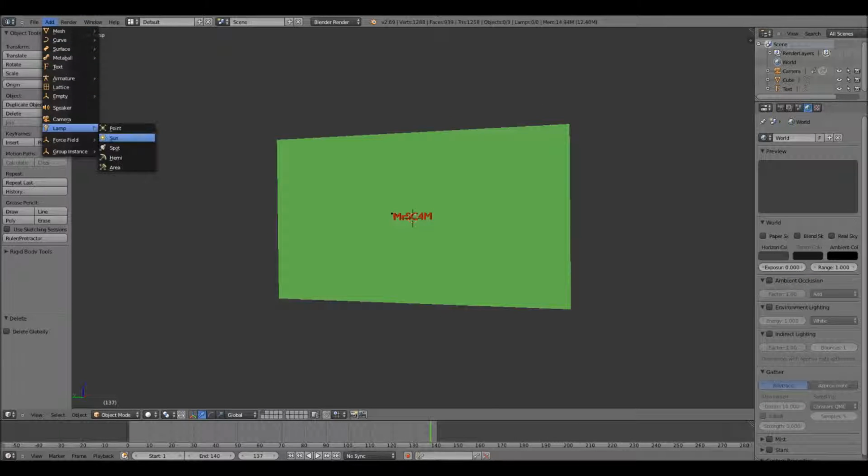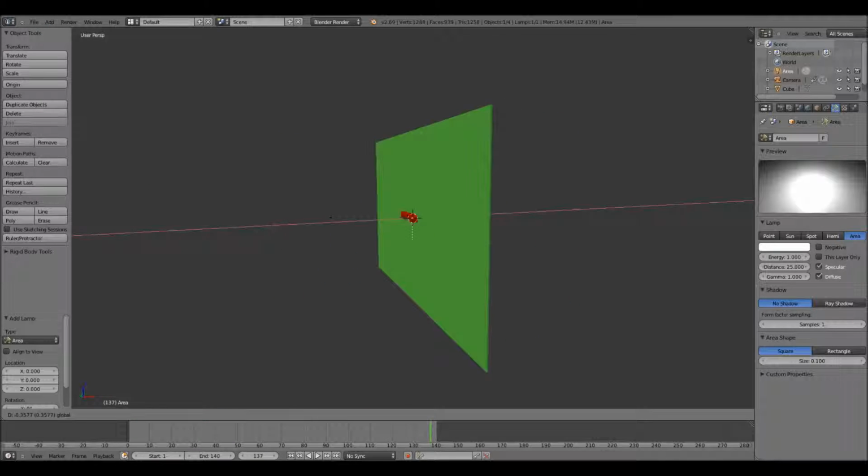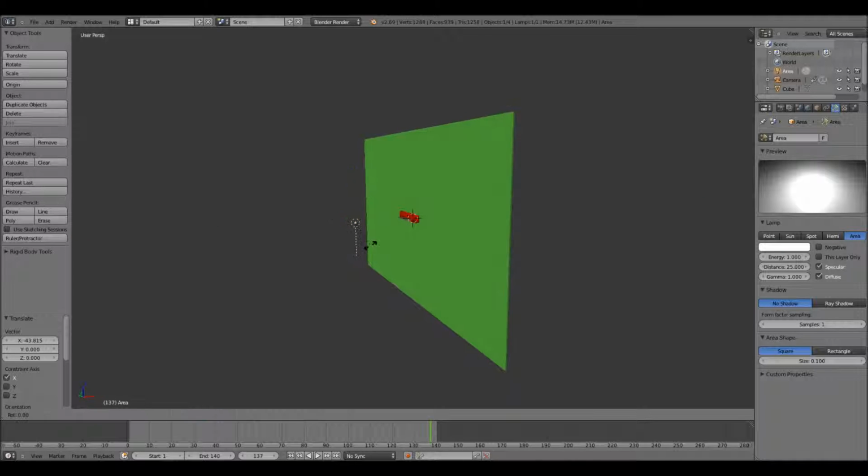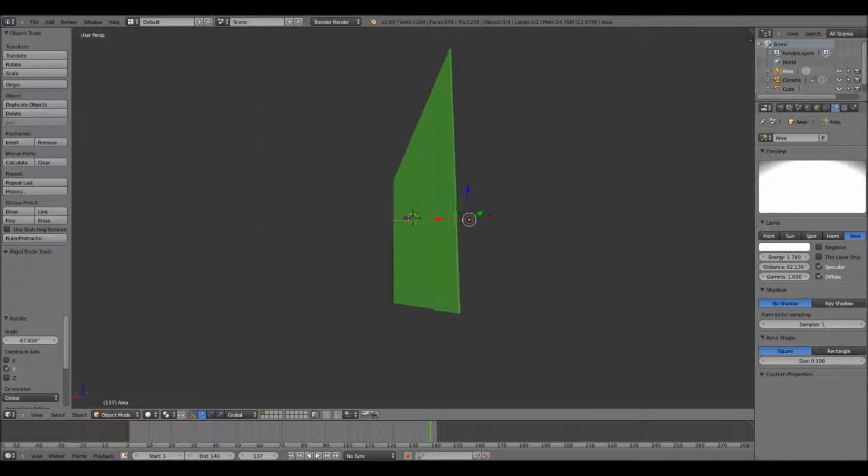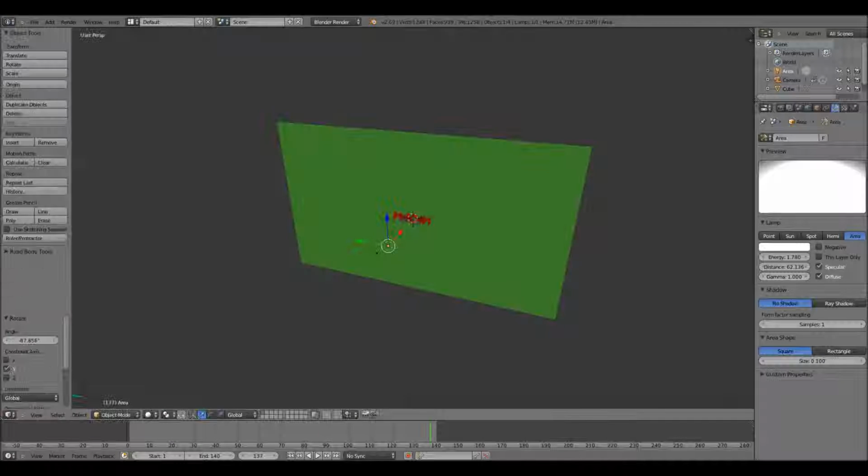Let's use area. Let's just put it roughly the same place as your camera. Rotate it up, pointing towards your text. Change the distance so it meets it. Change the energy. Make them all a bit higher. Now let's see what it looks like. Oh yeah, that's too bright. Okay, so lower the energy a bit. Make the energy about 1000.